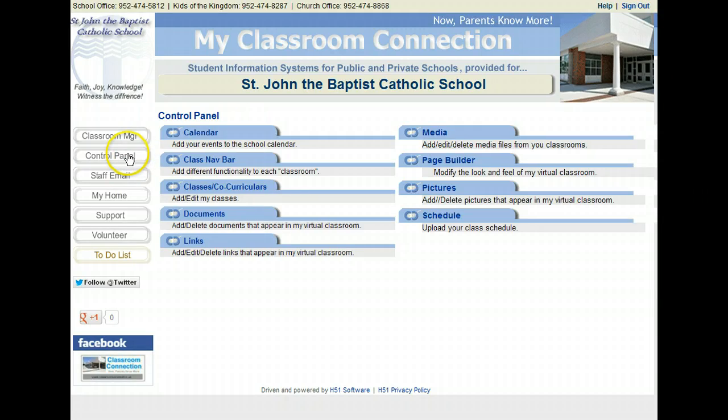We're on the control panel right now. Only teachers see this. These are the things that you can do to build, or in some cases, clone and rebuild a previous virtual classroom to use in your current school year. Most of this starts with the Page Builder utility. So let's go to Page Builder.